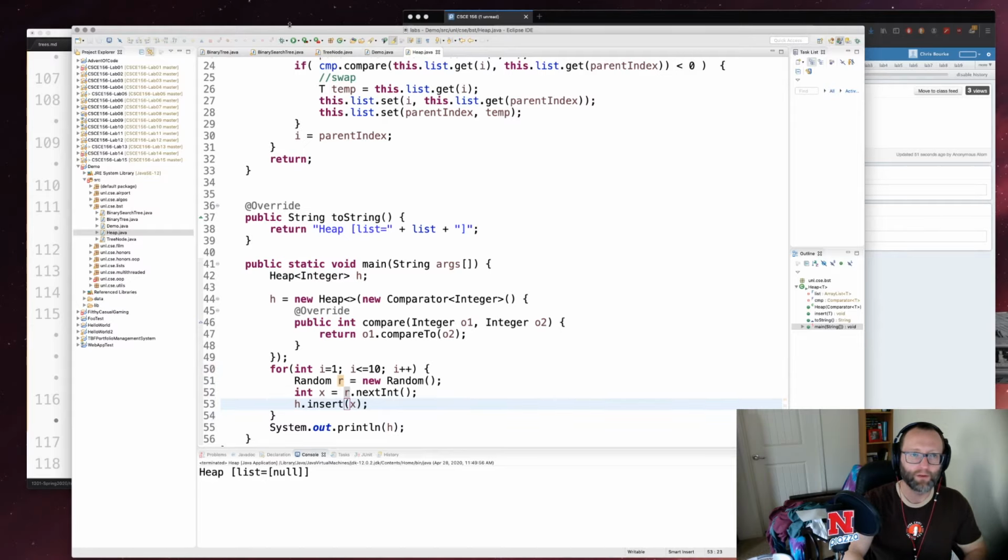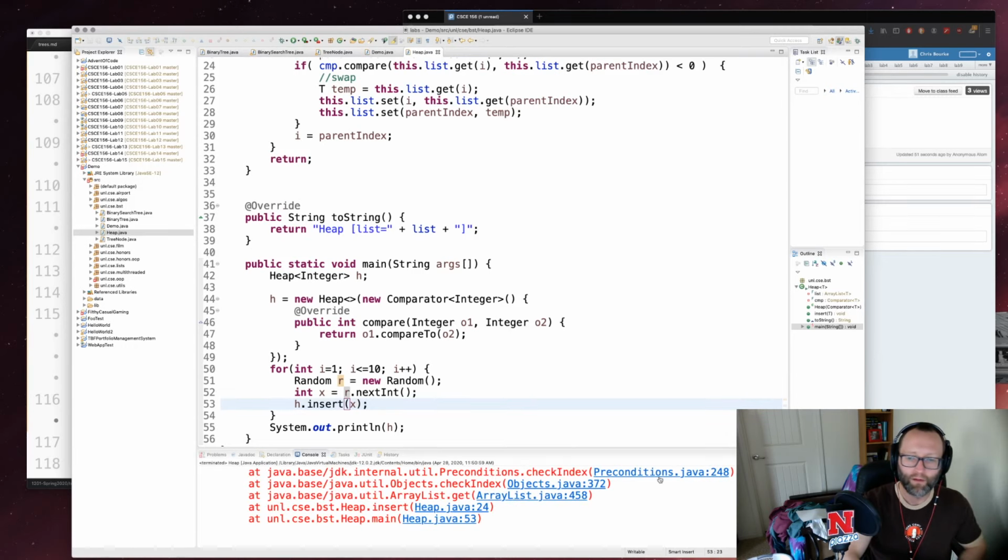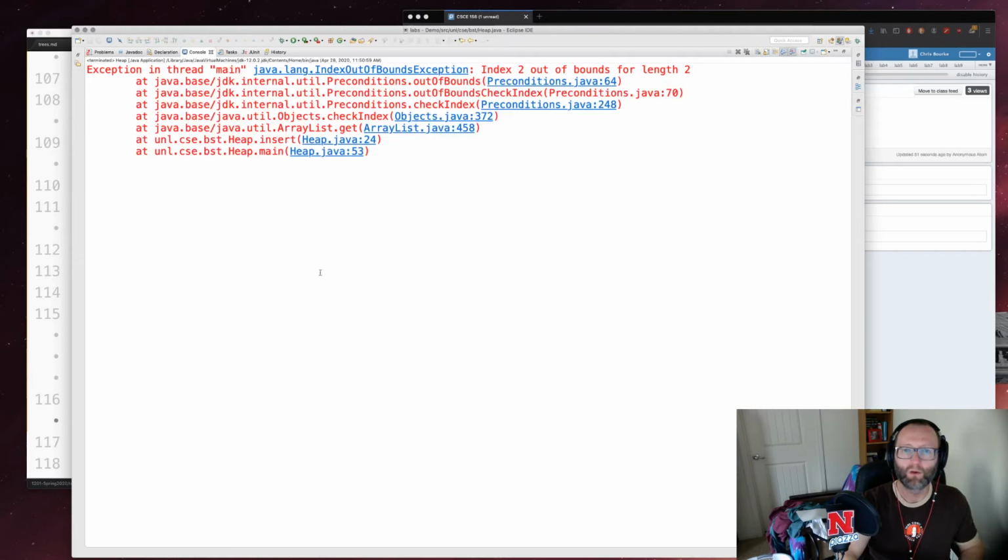All right, let's see if this works. Ah, darn it. We've got an error: index 2 is out of bounds for length 2. Okay, so where is that happening?